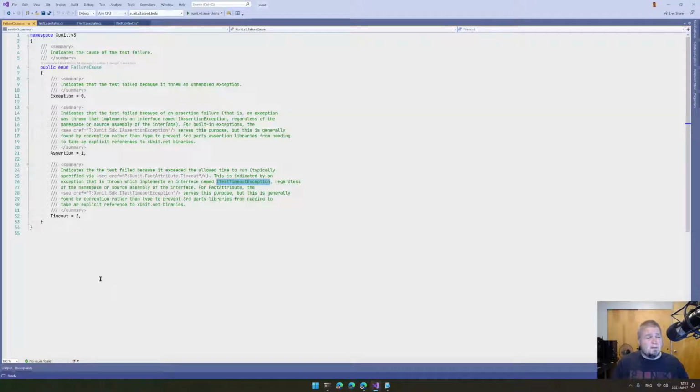It's just a marker, a way to mark your exception with metadata in a way that doesn't force you, if you're writing an assertion library, to link against XUnit just to get these interfaces, which is why it's an interface by name convention and not strict interface by type, or what would seem more appropriate would be like an attribute. But again, an attribute would require someone to take a strong type reference against XUnit v3. We don't want to do that.